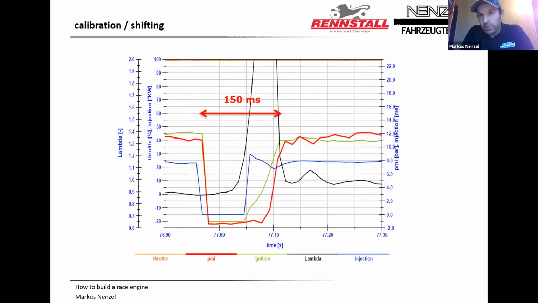Because on a dyno, we talked about the steady calibration. We go to 5000 RPM, throttle position 50, 40, 70%, do the base map. And now we talk about transient calibration. You see there, it's shifting. It's 150 milliseconds when the torque drops and the torque is back on the same level. It's the same picture, just with the optimization shifting.